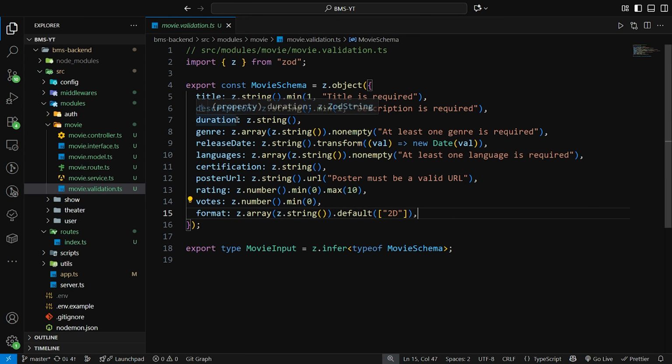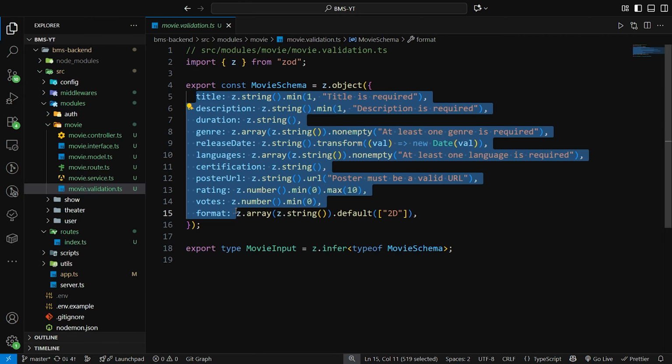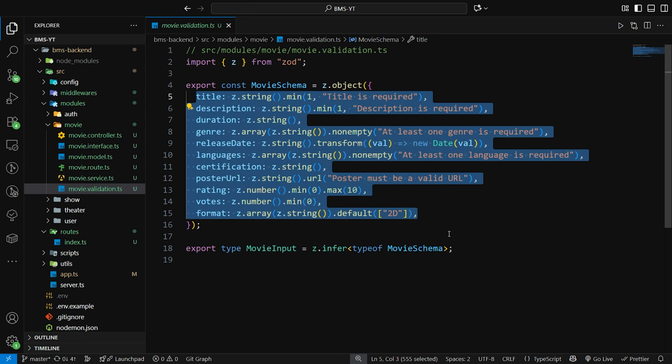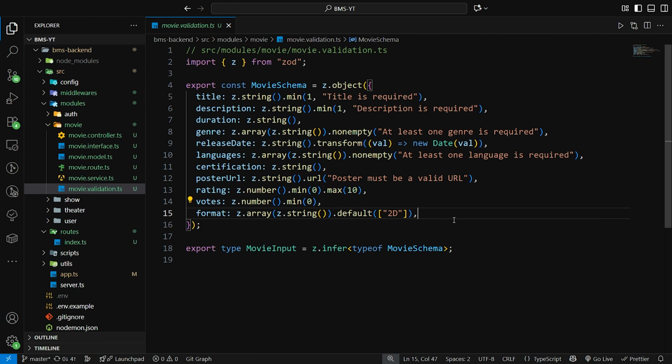Inside this validation file, you have to create a movie schema, and that is a Zod object. So z is imported from Zod, z.object, and inside this you have to write all the properties that you are going to pass. First of all, that is title, this is a string, and minimum is 1. Title is required, then description. So these are the validations, like rating, the minimum is 0 and maximum is 10. So the user can rate it from 0 to 10. Okay, so this is the validation. Just pause the video and write in your codes. Now just export that.